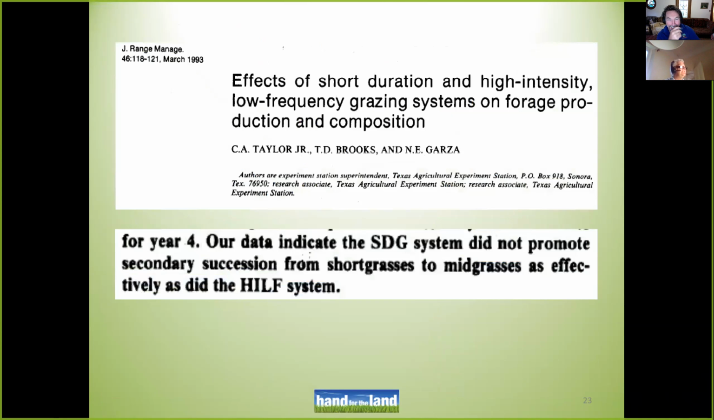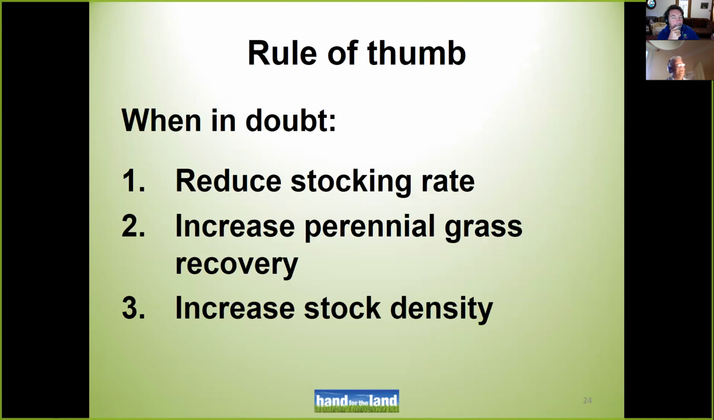So, there's research. I have a rule of thumb. Dave Snowden talks about these rules of thumb for managing complexity. So when I'm confused, because this is such a complex area that you can get confused about what's happening here, this is our rule of thumb. We reduce the stocking rate because we want to increase perennial grass recovery. And at the same time, we push them up tighter. So we increase stock density at the same time.